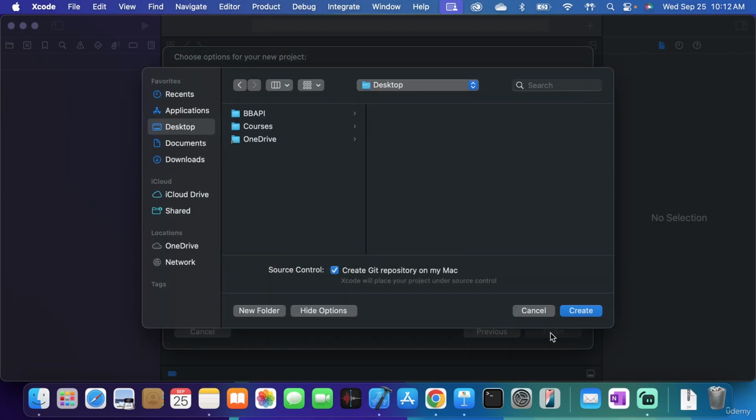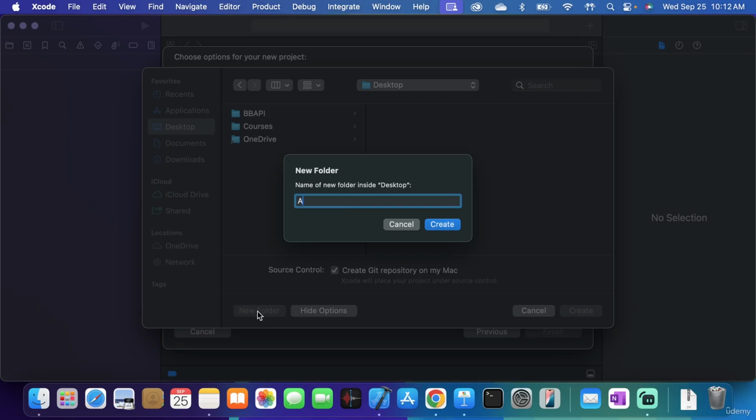Now Xcode wants to know where we want to save our project. And you can save it wherever you want, but for mine, I'm just going to go to Desktop, and I'm going to create a new folder for my app projects.